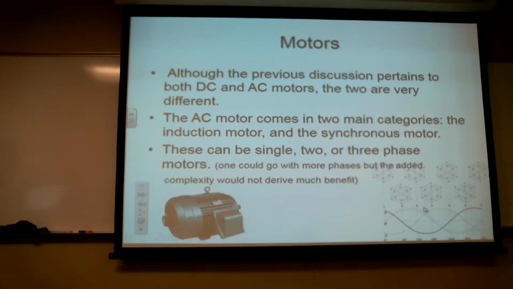Now, with three-phase AC motors, they will go the exact same direction the generator goes, unless you happen to have the three phases not hooked up correctly. So if I hook up A to A and B to B and C to C, then it'll go exactly the same direction the generator's going.